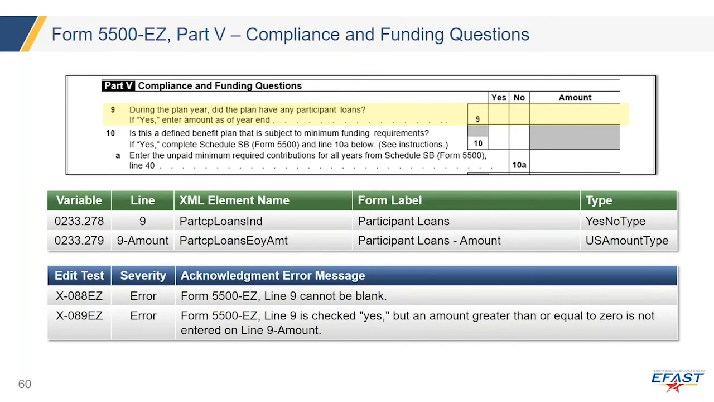So in the compliance and funding sections, this is where you would answer questions about if there were any participant loans, and if so, what the amount was. And so there are two related edits to this. There's the X088EZ, which says that you have to answer whether or not there were loans, and then the X089EZ that says if you answered yes, you have to include the amount of those loans.